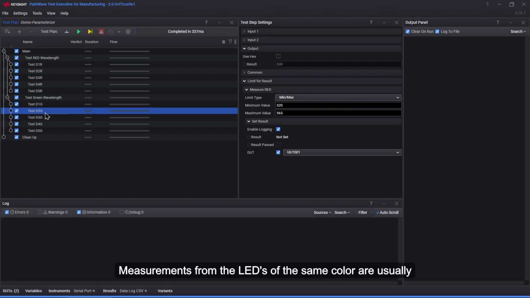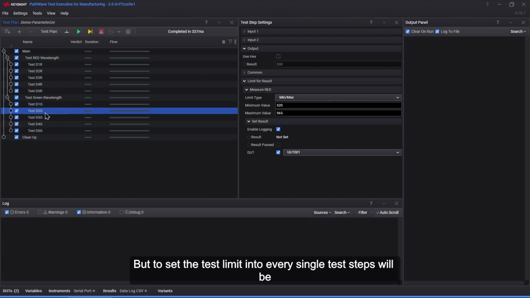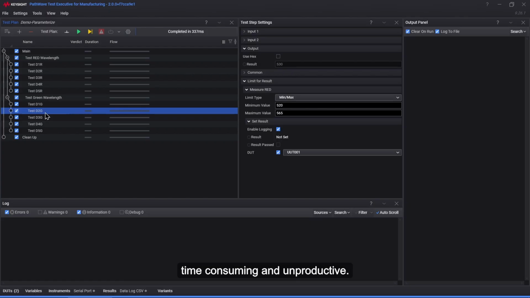Measurements from the LEDs of the same color are usually similar if the parts are identical. So logically, we use the same set of test limits on all the test steps of the same color. But setting the test limit into every single test step would be time-consuming and unproductive. So by parameterizing the limits onto the parent test step, we can consolidate them into a single location, making it easier to update the values for multiple test steps.